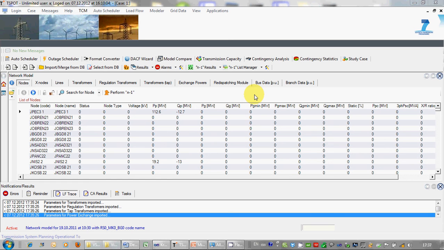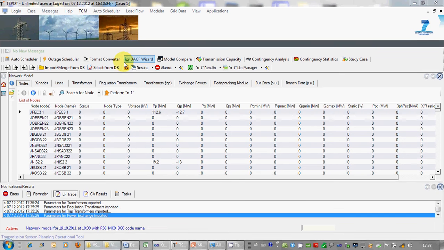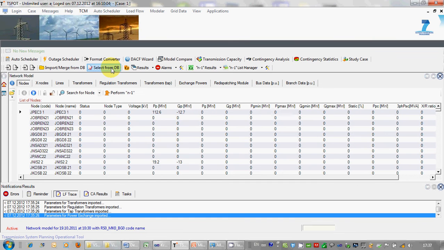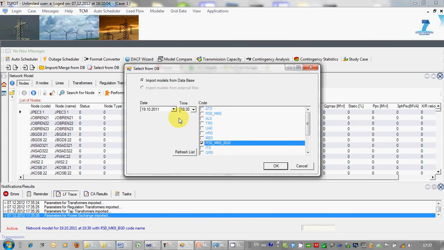This video presents the load flow calculation process performed by the Congestion Forecasting Tool, or CFT, through the following steps. By pressing the Select from DB button, the dialog form is launched and the user can define models to be imported and/or merged in the CFT work case.